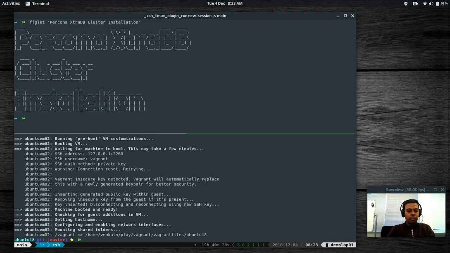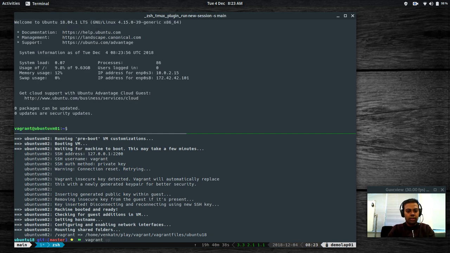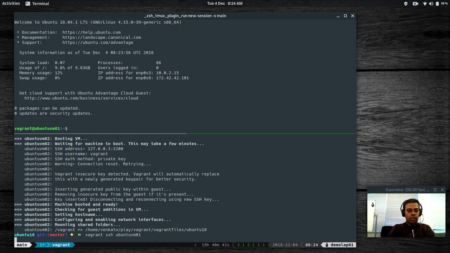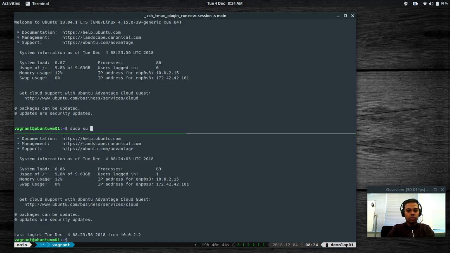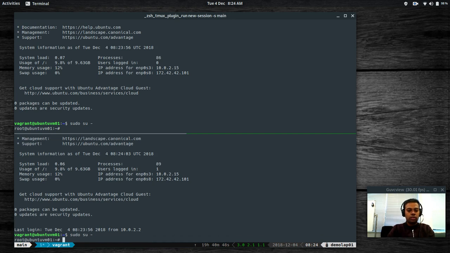Right, Vagrant has provisioned 2 virtual machines. I'm going to clear the screen and get into the same directory, Ubuntu 18, and let's log into the first machine, which is Ubuntu VM01. I'm going to log in to the same machine on the bottom pane as well. vagrant ssh ubuntu-vm01, and let's become root: sudo su -.